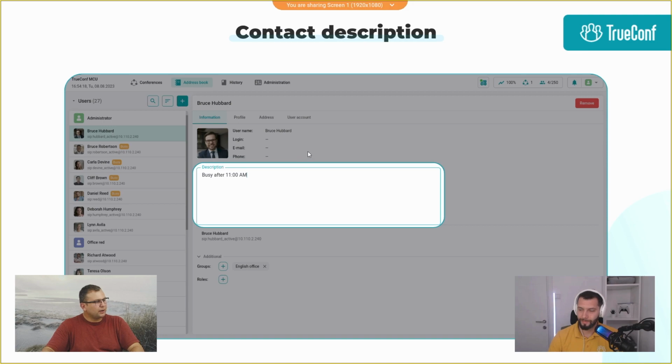We also added support for descriptions, and descriptions are available during the conference. They're available every moment. And descriptions are very useful. For example, when you receive a call from a remote location, let's say the call from the conferencing room of your partner or from another country, and you'd like to save this contact, you can add it to the address book. And this description is very useful.